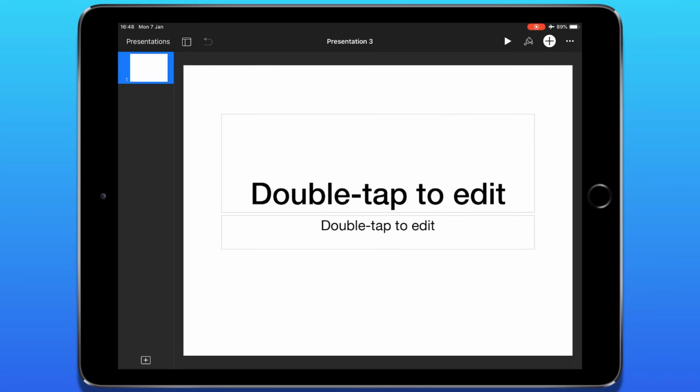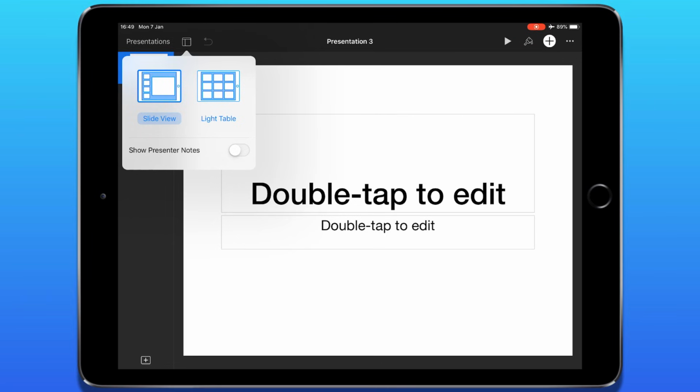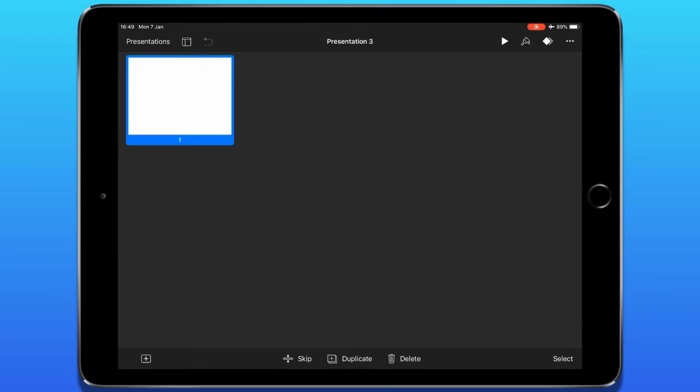If we have a look at the top left corner, we can see the word presentations, and if we tap that, that takes us out of this document and back to selecting any of our previous documents that we've worked with in Keynote. Next to that we have a square broken up into three sections. If we tap on that, that gives us our view options. Unlike Pages, it's a little bit simpler here. We can choose between slide view, which is what we're on now, and a light table, which would give us an overview if we were dealing with a presentation with many different slides, which can be useful if you want to navigate between slides quite quickly.